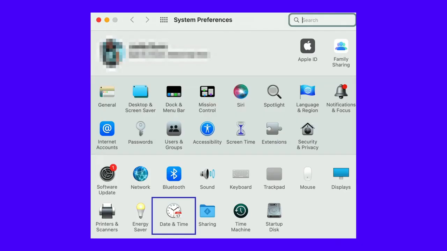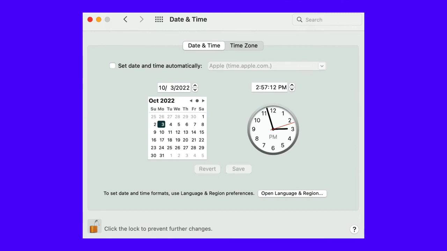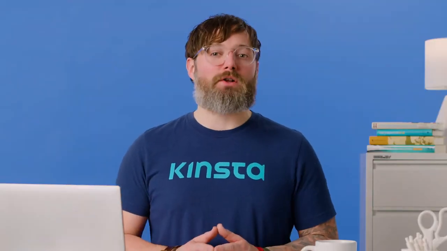For Mac users, click on the Apple menu. Then select System Preferences. Here, find the Date and Time option. In the bottom left corner, click on the lock to make changes. Now you can deselect the Set Date and Time Automatically option and choose the correct values. After you make these changes, try relaunching the web page.